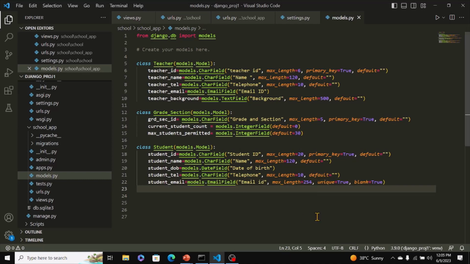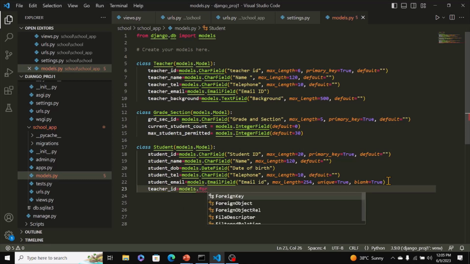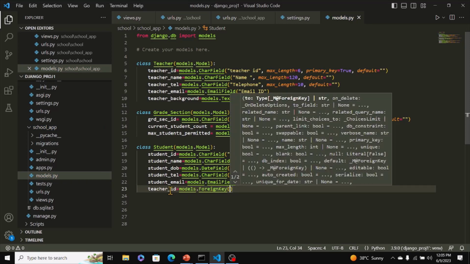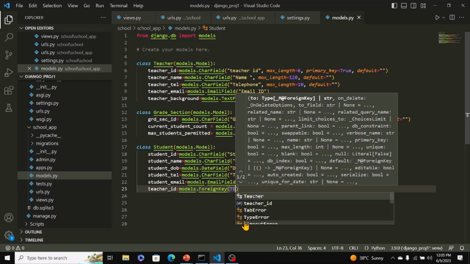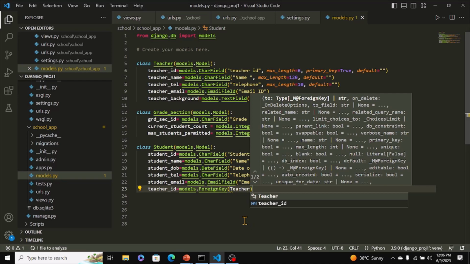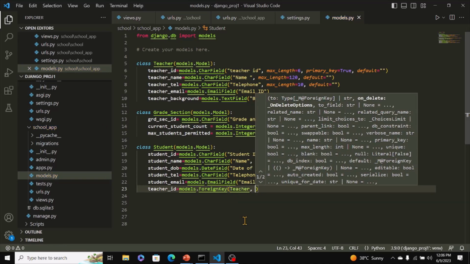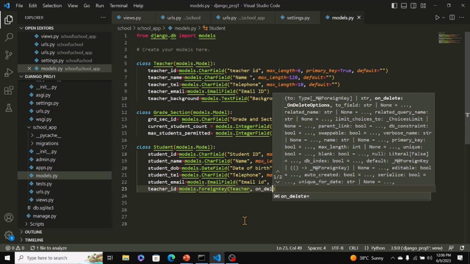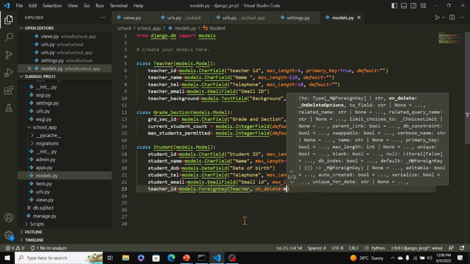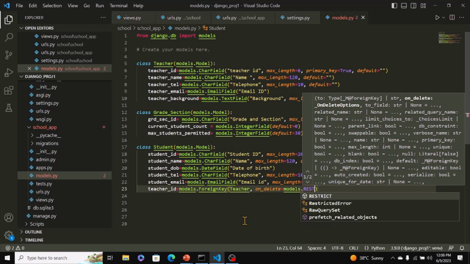Okay, right, now to put in the foreign keys, we start with the foreign keys for the student model. And we have teacher ID, that first foreign key, equal to models.ForeignKey. And you need to specify the model related to teacher ID, which is teacher, of course. And then we need to specify what to do on deletion. So on_delete equal to models.RESTRICT here.